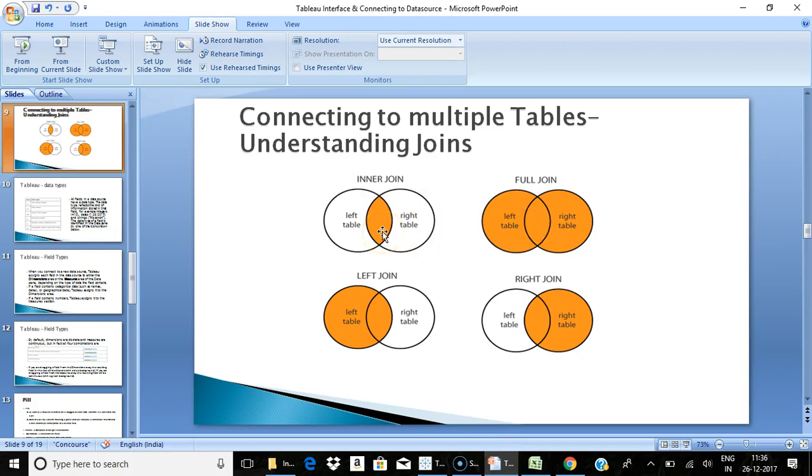When you go for an inner join, it is going to take only the matching records between your left table as well as your right table. When you go for a left join, it takes all the records from your left table and only the matching records from your right table. When you go for the right join, all the records from your right table and only the matching records from your left table. When you go for a full outer join, it takes all the records from both the tables. Keep in mind, full outer join creates duplicates.